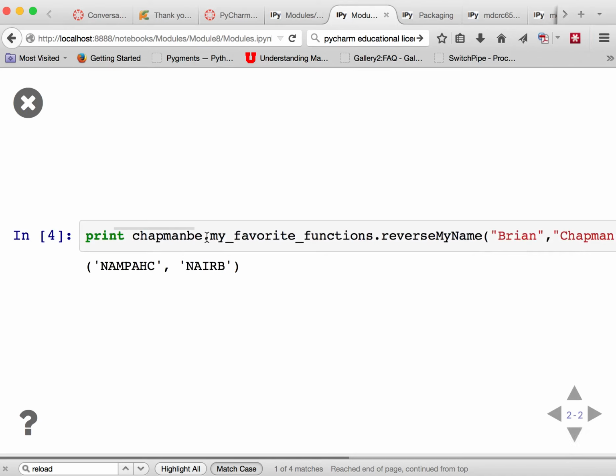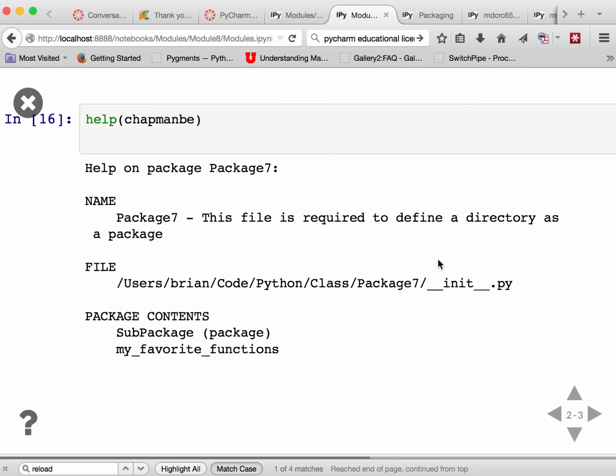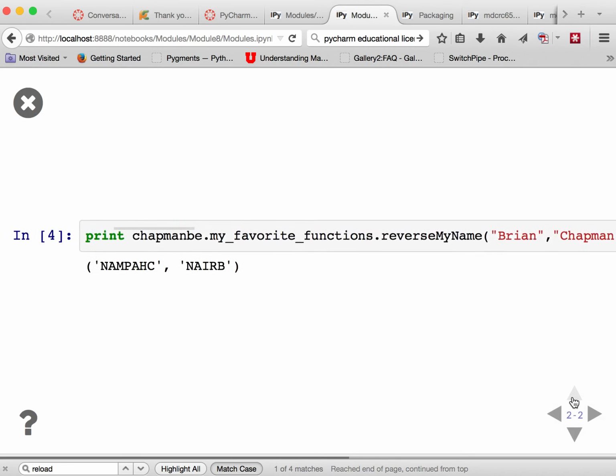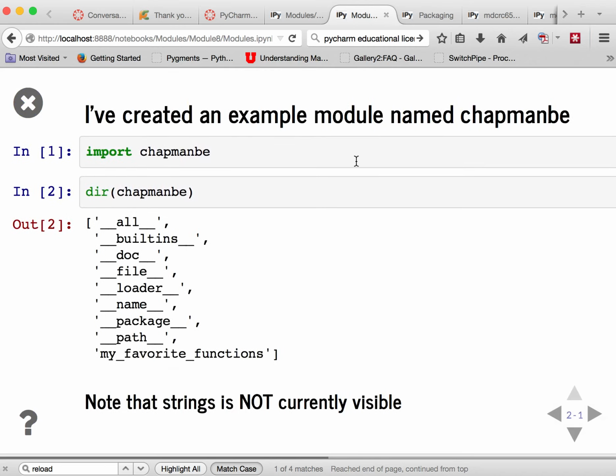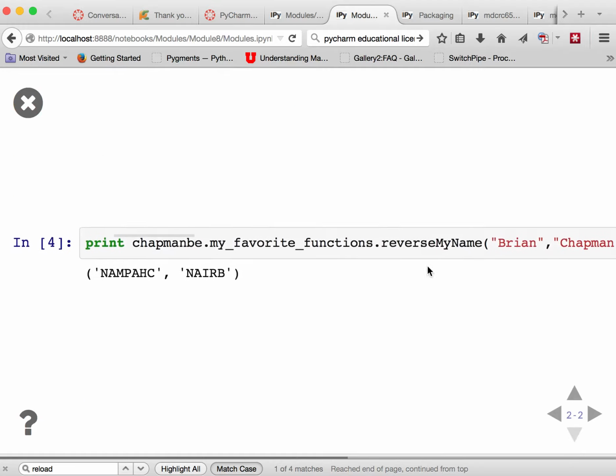Okay, so I can now call that function, print Chapman BE, my favorite functions, reverse my name, gives that output. I can get help on the package. Let's see, let me go up here. I changed the package name, so let me just evaluate this. Make sure that's in my namespace.